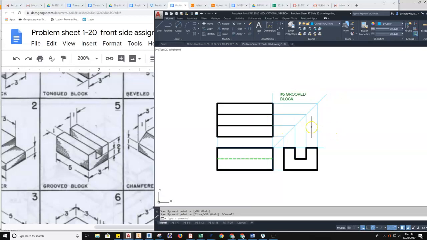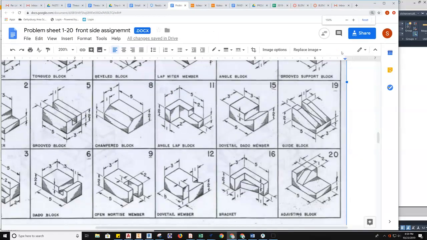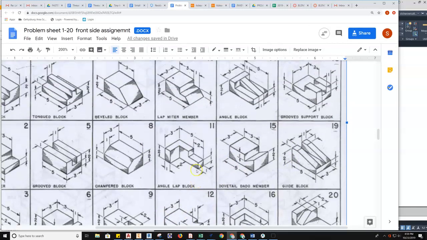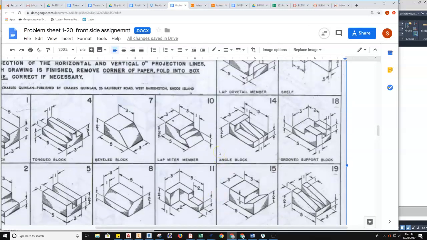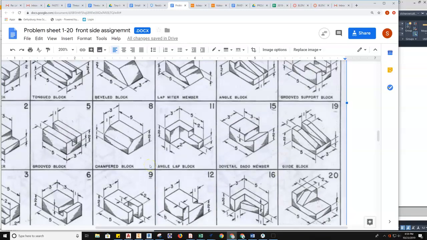So I hope this helps get you started on the objects 1 through 20 assignment. As you move through the assignment, these objects get a little more tricky, but this is where you can take a look at your construction lines and use them to help you work through these objects.